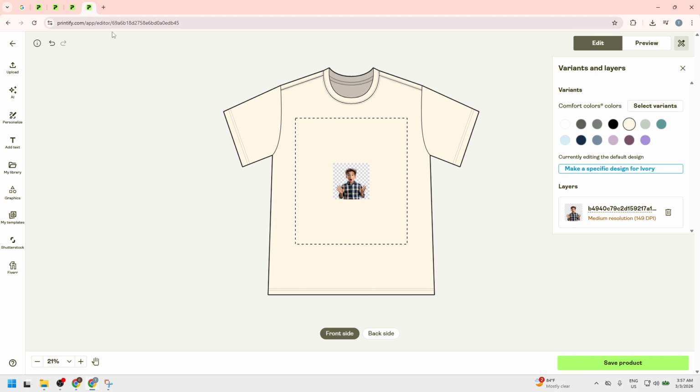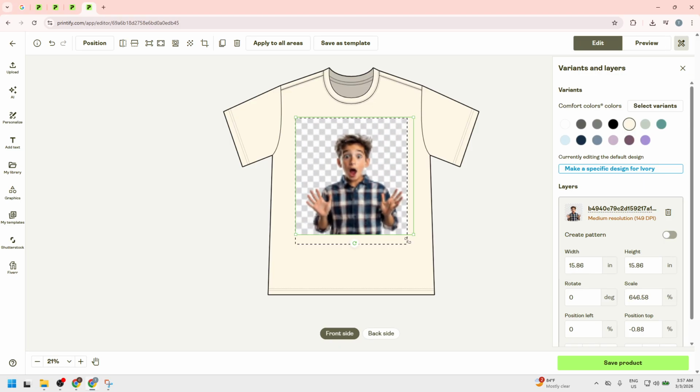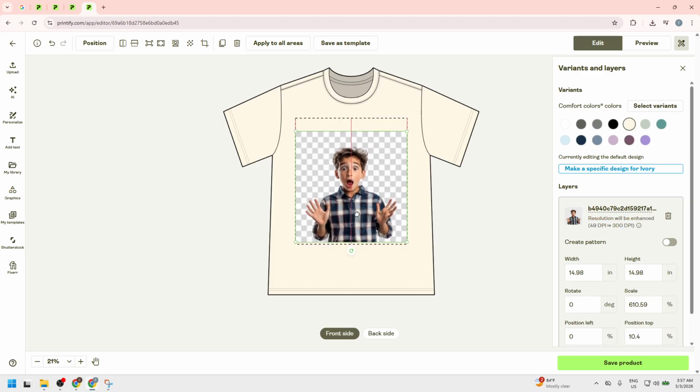Now upload your images, add text, and place everything exactly where you want it on the canvas. Use high-resolution files for crisp prints. Transparent PNGs usually work best for graphics or logos. Keep an eye on the safe print area and avoid pushing elements too close to the edges.